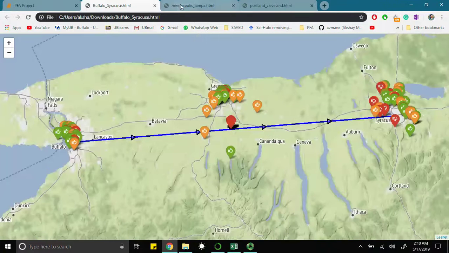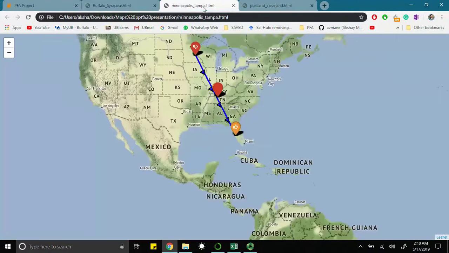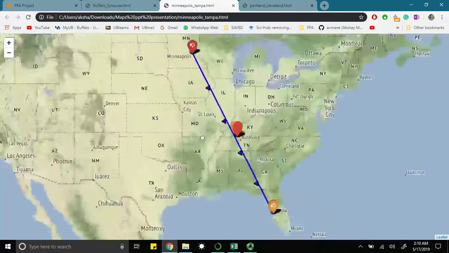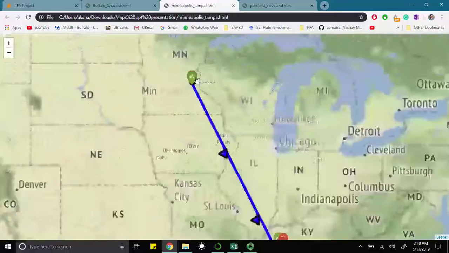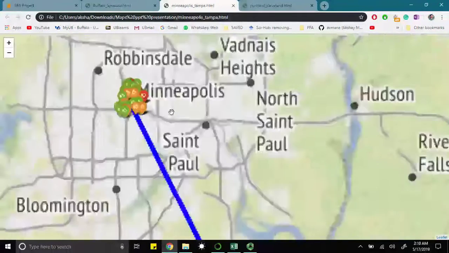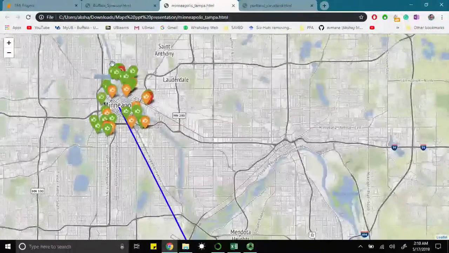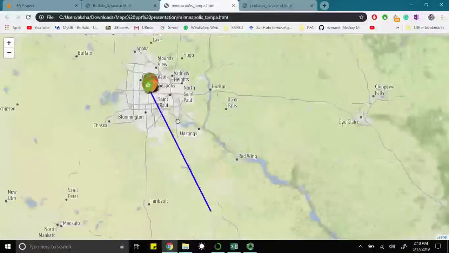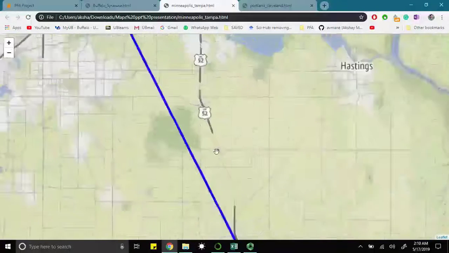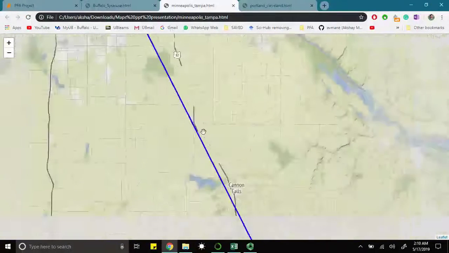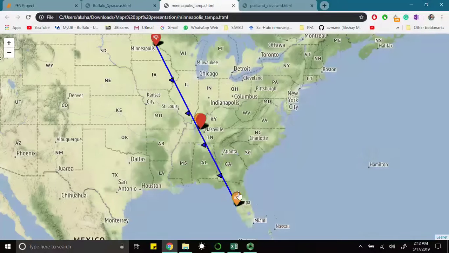We have run the code for other cities such as Minneapolis to Tampa, which you can see here. We have already saved the result. If you zoom in on Minneapolis, you can see the restaurants nearby, and the arrow gives you the idea that we are moving from Minneapolis to Tampa. Similarly, you can find the restaurants near Tampa as well.